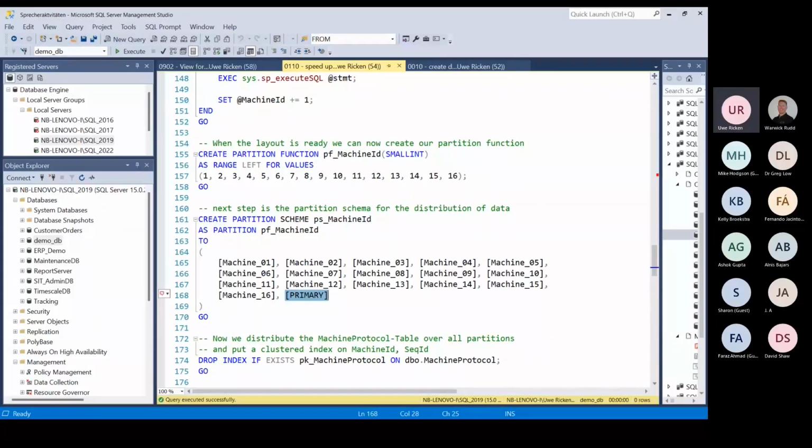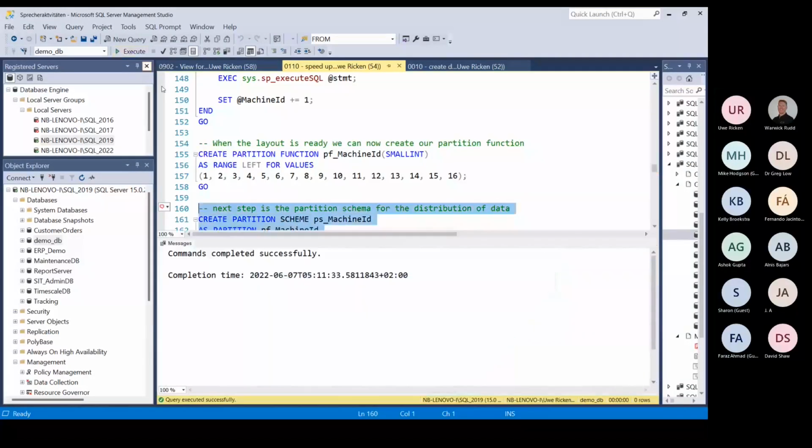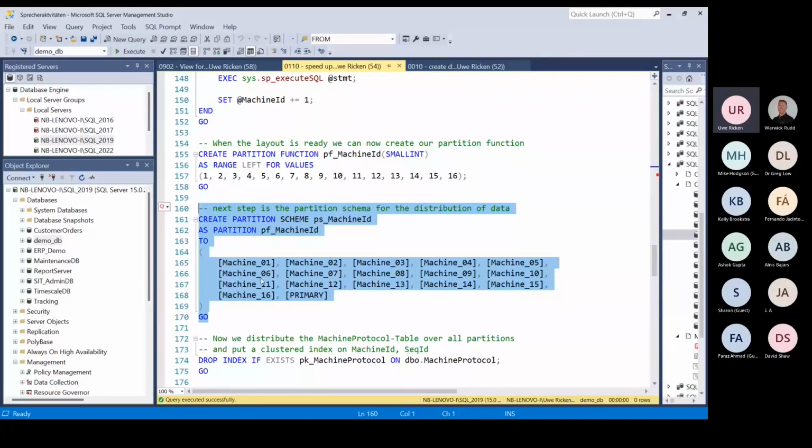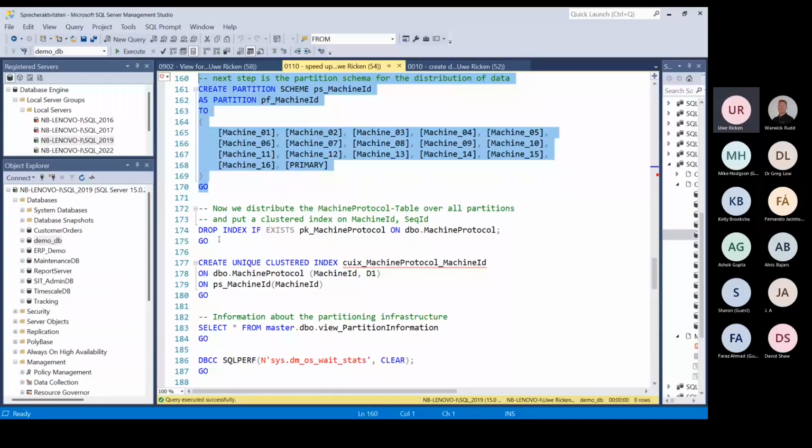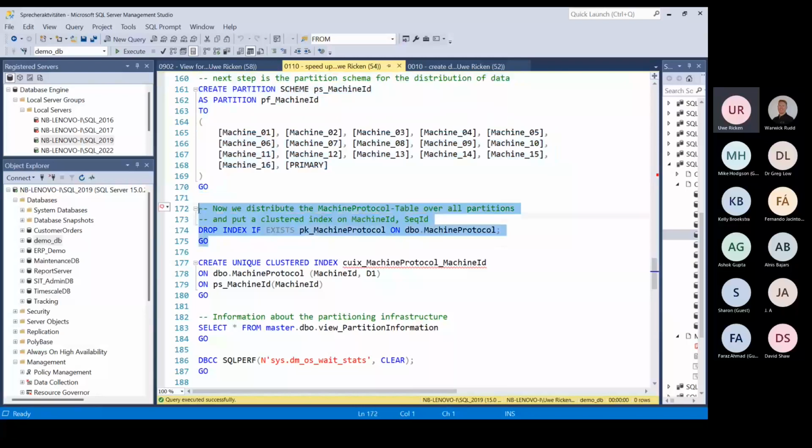So I implement this. Done. And now our infrastructure is ready. This is the implementation of partitioning. What you can do now is use this partitioning construct for every table in your database, whether it makes sense or not. Here, I'm using it for the machine protocol.